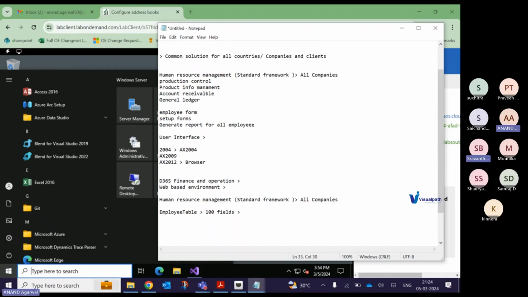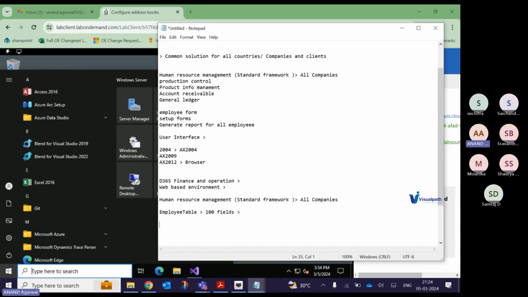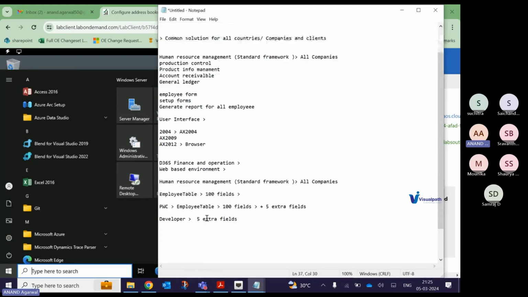You have a client, let's suppose any company, you can take PwC. PwC is using this employee table. They are using 100 fields as of now. Now they want to add some extra fields. They told me, I require 5 extra fields. So what they need to do, they will contact a developer. What will the developer do? The developer will create all the extra fields.